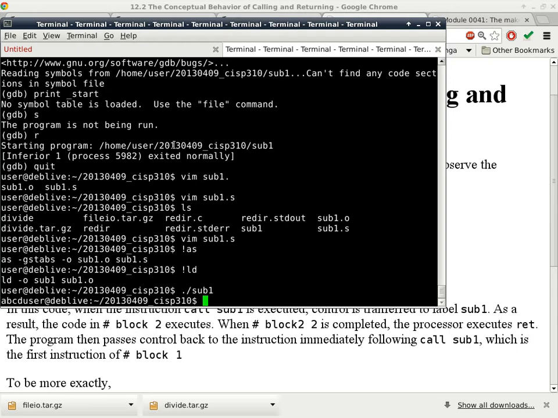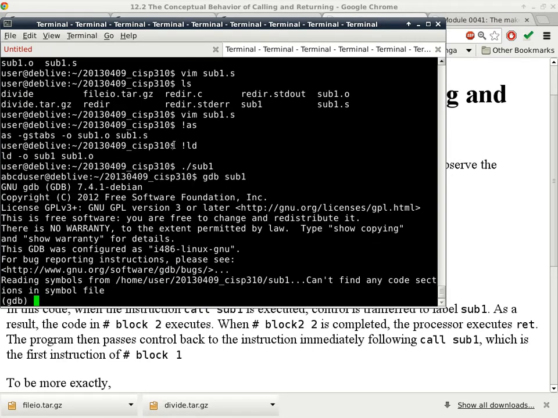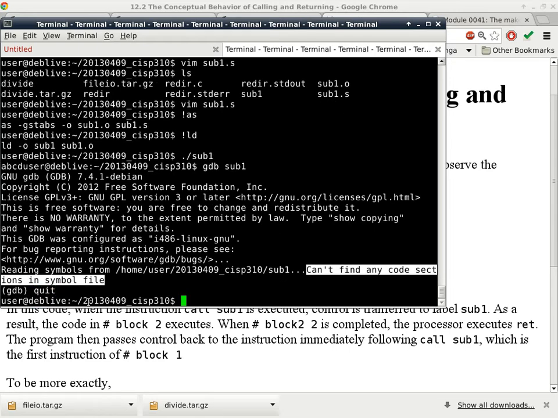Can you print the program in GDB? See if it made any changes. Sure. So GDB sub1. It can't find any code section in the symbol file. Okay, that's why it's complaining, because the symbol file is not in the code section. Interesting. Everything is in the data section. So it didn't optimize anything out that GDB doesn't like. The program assembled and linked just fine. It's just that the symbol table is not at the right place and GDB couldn't find it. So that's kind of interesting.